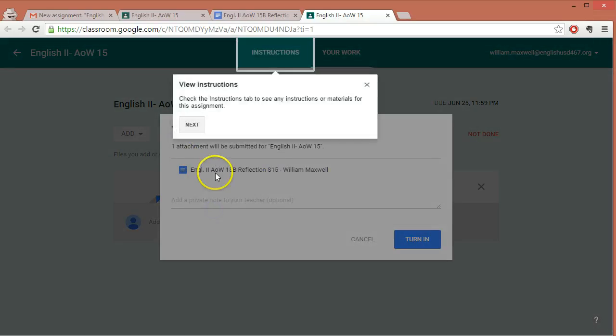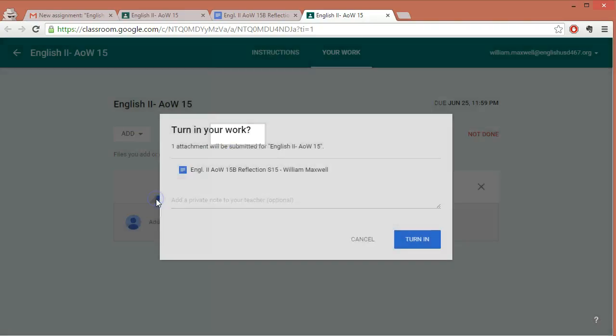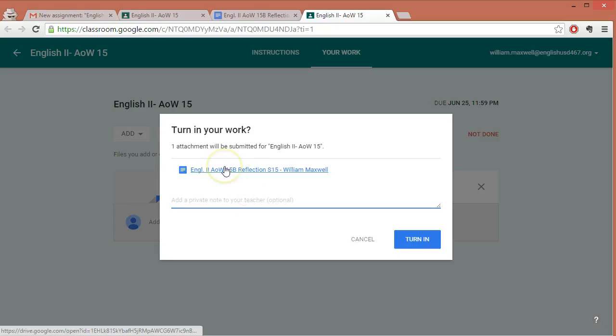Okay, next, I guess this is taking a while. I didn't expect this to happen. All right, so it's kind of going through this. Yeah, this is awesome. We're good to go. All right, so he's going to see the file that he's about to turn in. He can attach a private note if need be, if he wants you to see something.